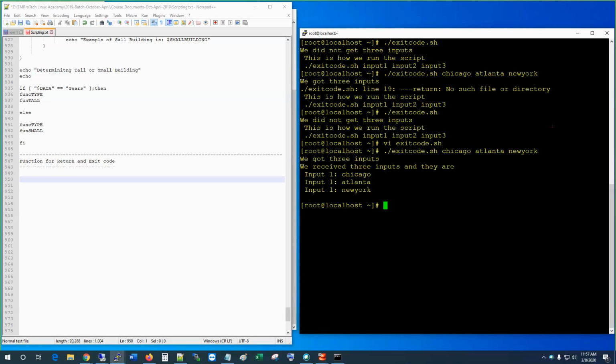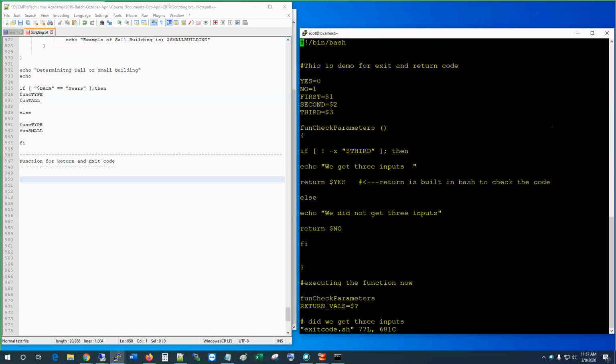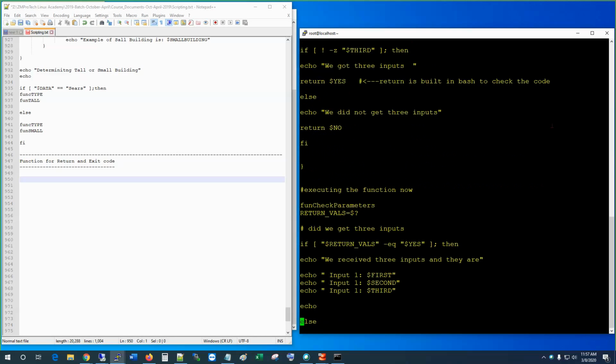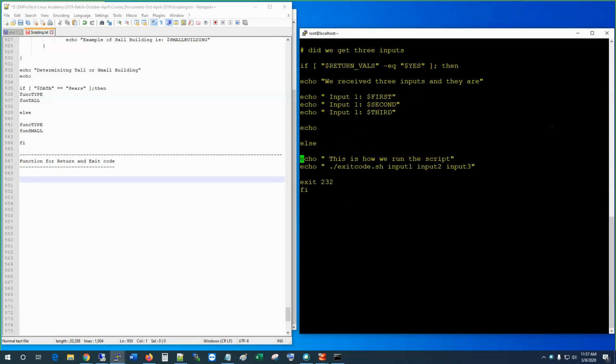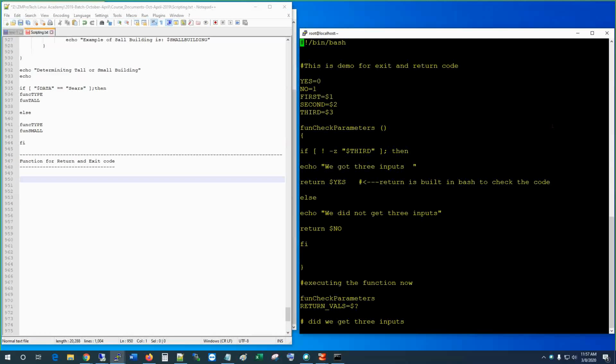So the whole thing is, you're just worried about this here. You're putting in the exit code here, and on the top, you have to determine what this is going to be.